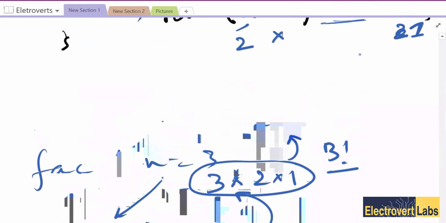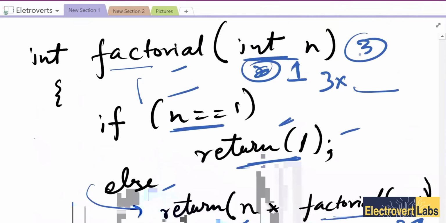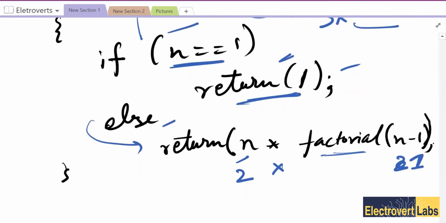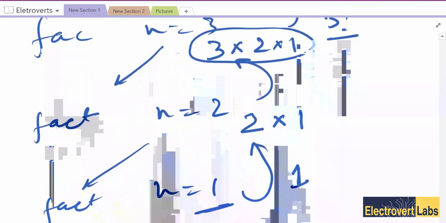Is this level clear to you? Is it clear how it is working? Just take 10 seconds to absorb it and understand it, and that will clear recursive method for you.